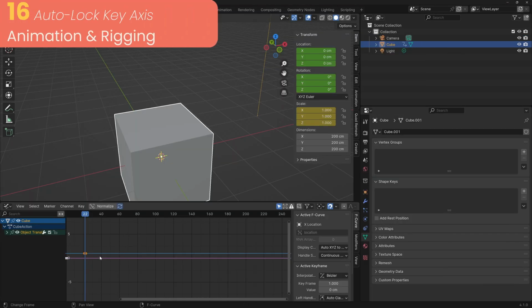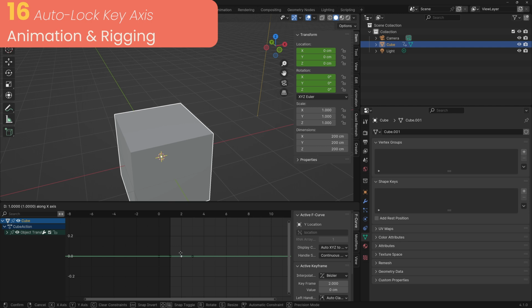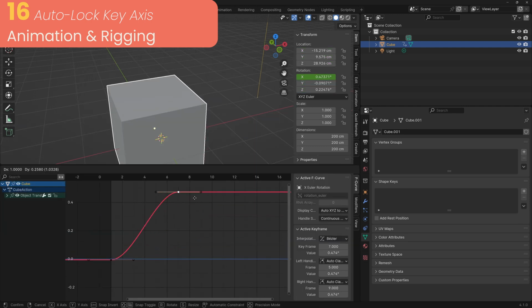The graph editor has now an auto lock key axis option under the view menu. Auto lock key axis locks the movement on the axis. This is off and this is on. You'll see that you can only move it in one axis, which is very useful because you're usually only adjusting one of the axes, either moving the key on the timeline or adjusting its value.